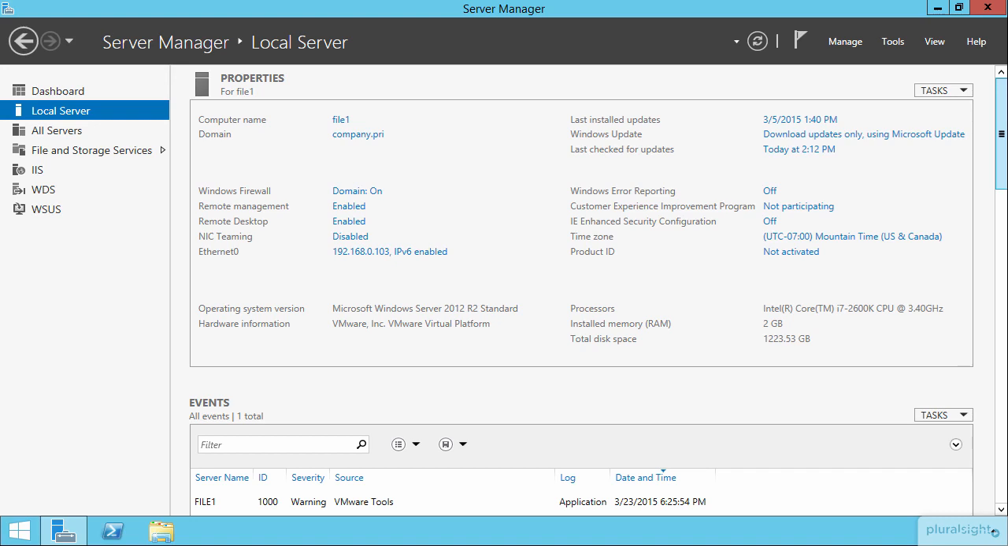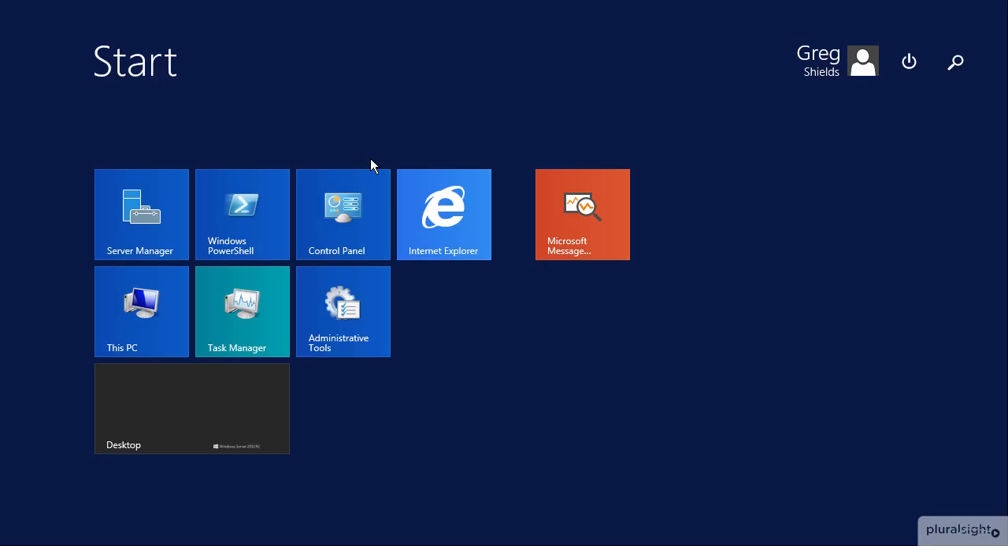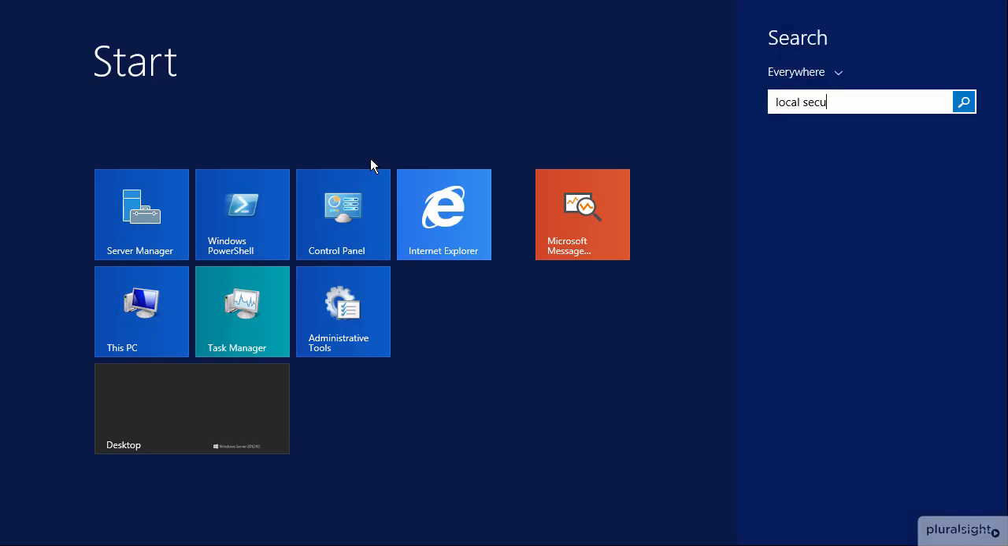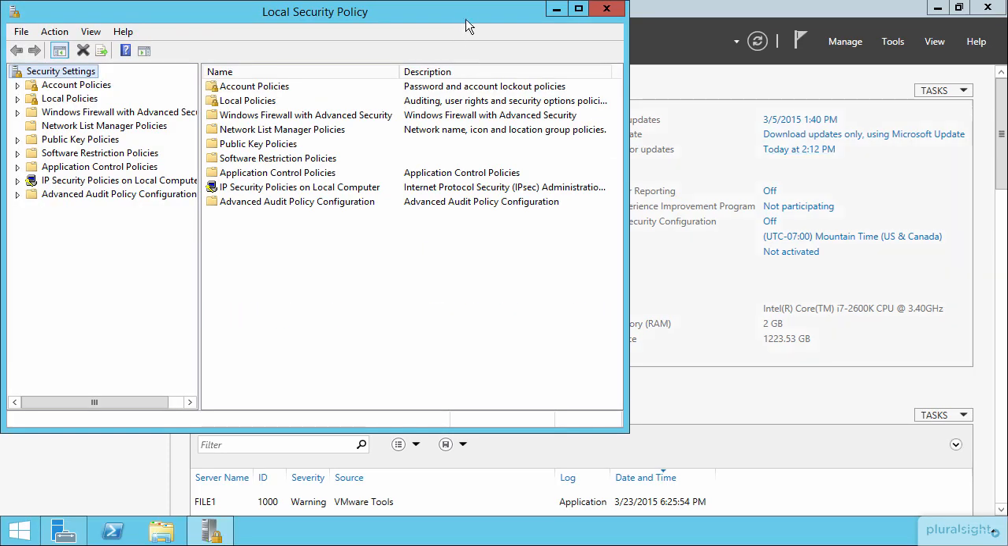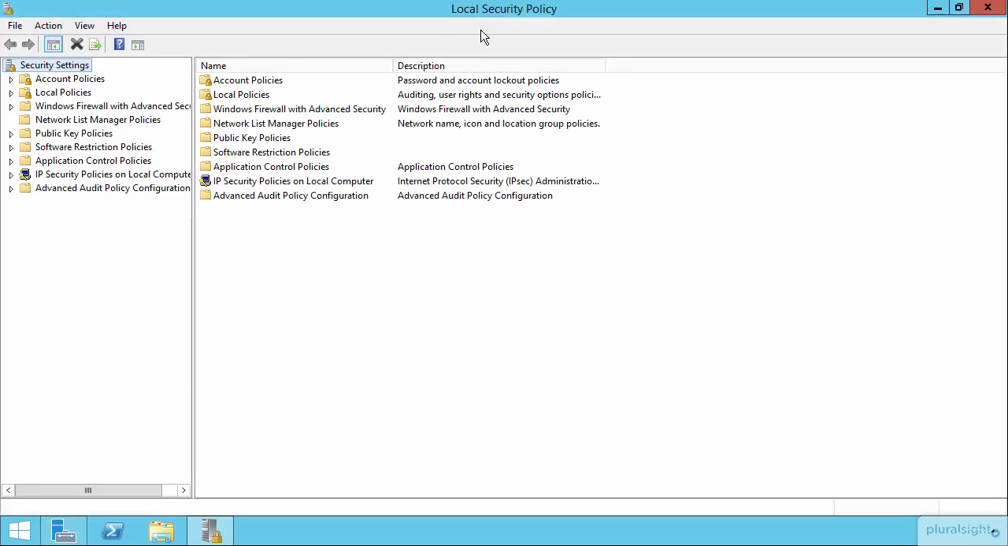Now for our first task, we have to configure domain and local user password policy settings. I'm over here on our server file1.company.pri only because I want to show you for local users where these password policy settings get configured. If I hit the start button here and type in local security, that will bring up the local security policy link so that we can take a look at local security policy for this machine.